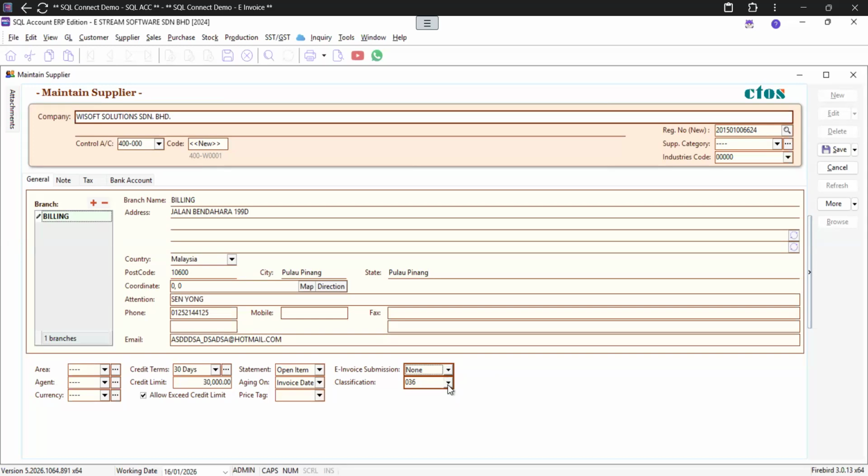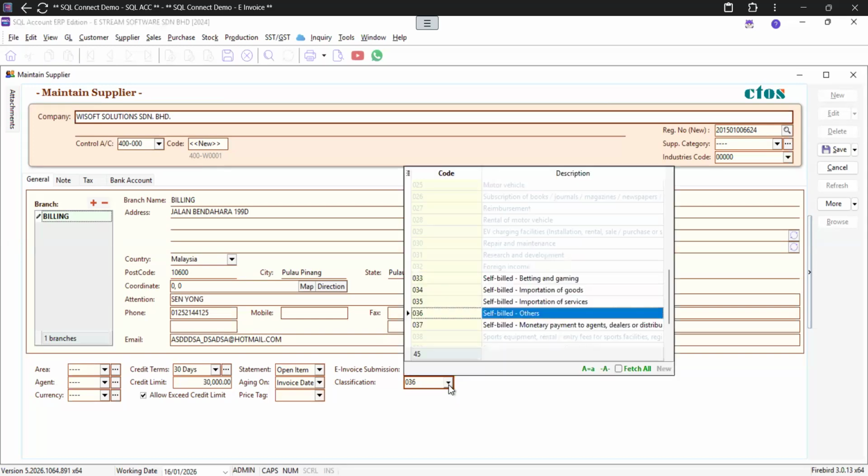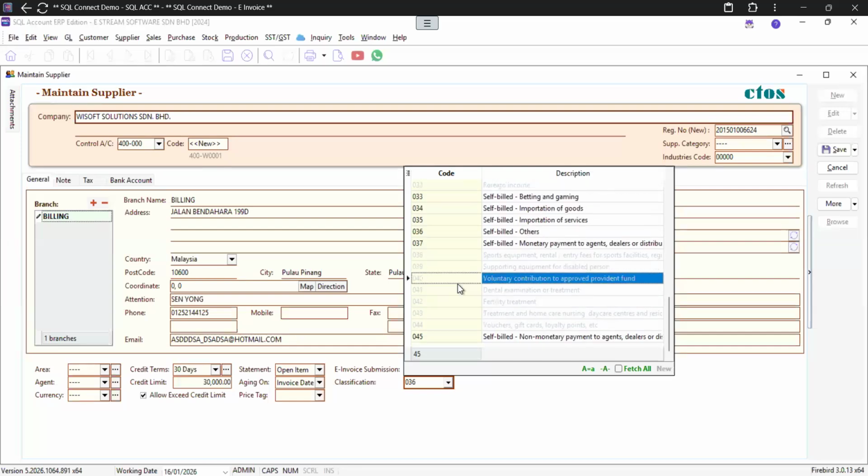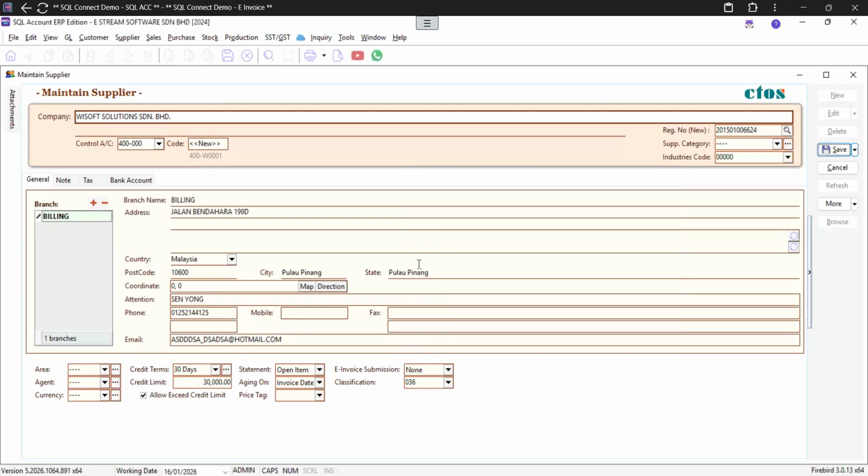This classification is the one that I already explained to you, the 8 categories. Everything is the same. Just now I explained already. Of course, if you are not so sure what it is, then you can still select 036, which is self-billed others. Then you can do one more thing, which is the industrial code.